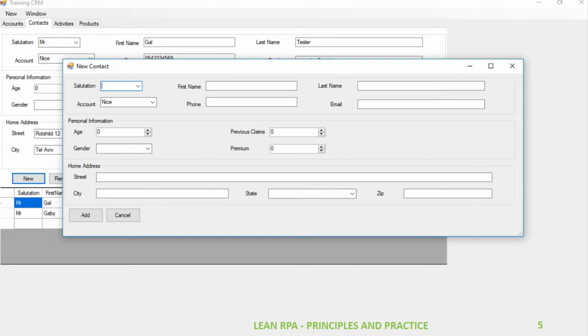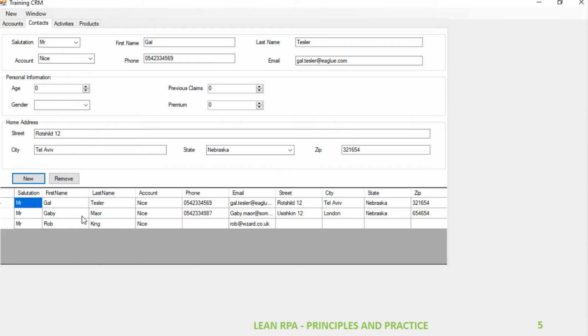We will then enter 4 key pieces of information: the salutation, the first name, the surname, and the email address. And finally, we'll press Add. And we'll start to see that information appear on the screen down here.